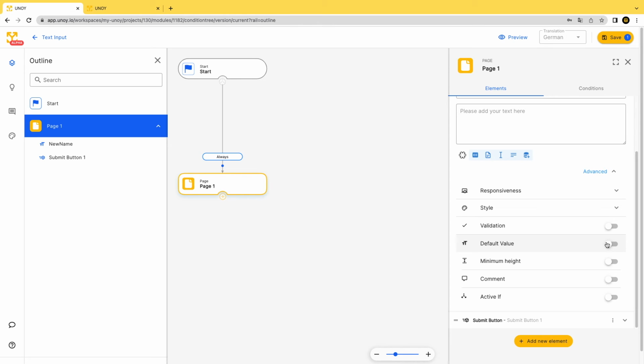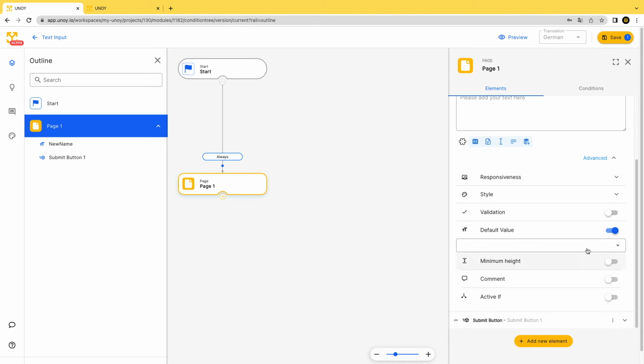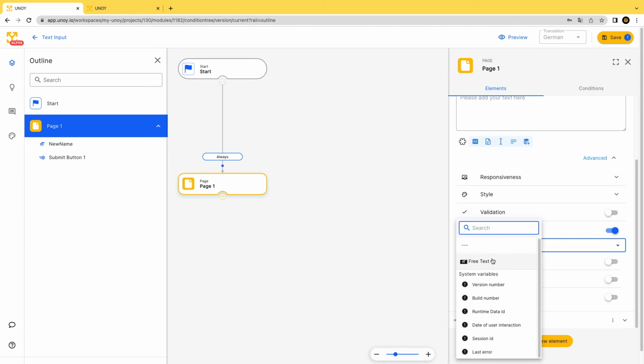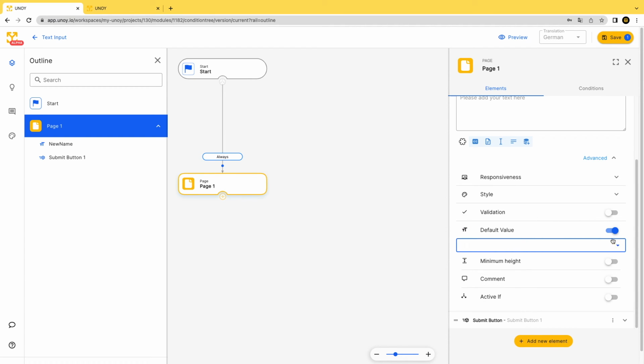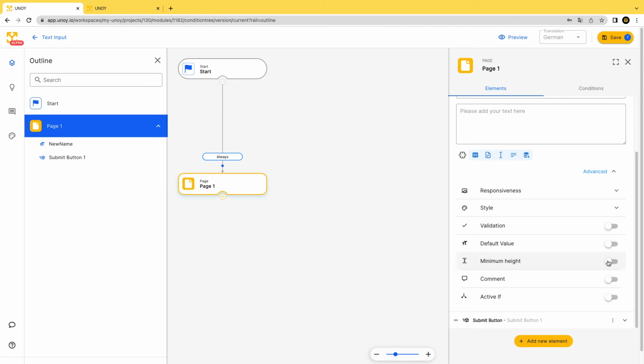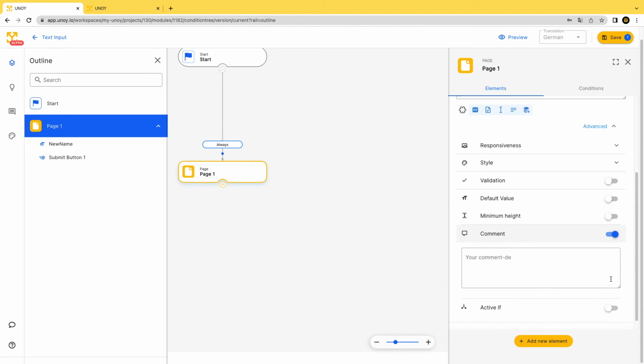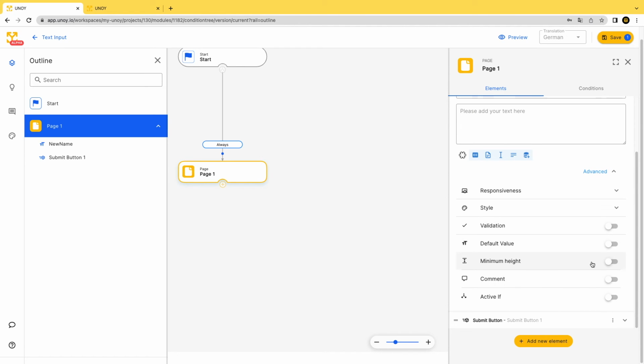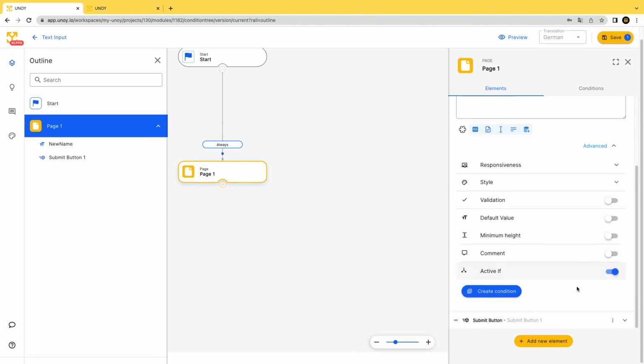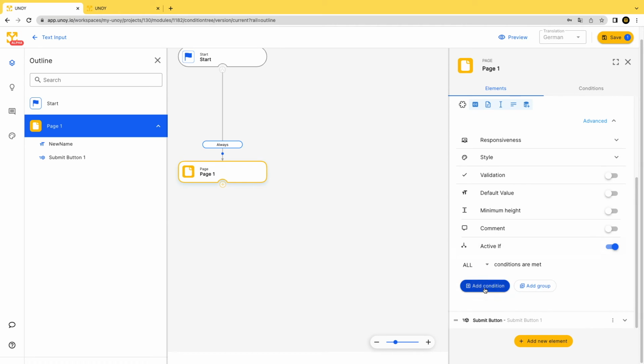Set a default value. You can choose from system variables, free text, or reference a user interaction. Set a minimum height. Add a comment. Or activate active if to create conditions.